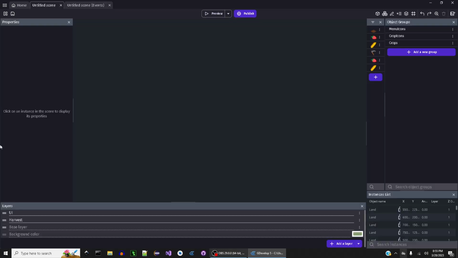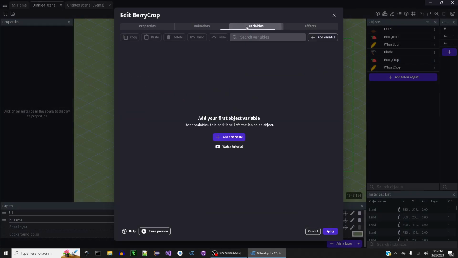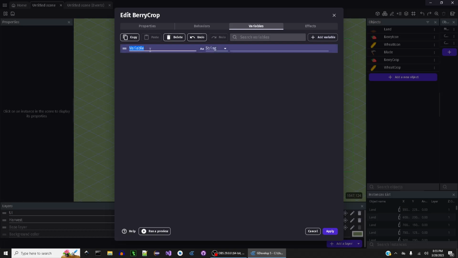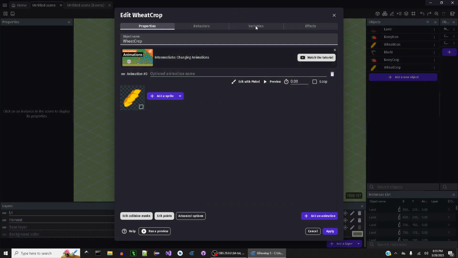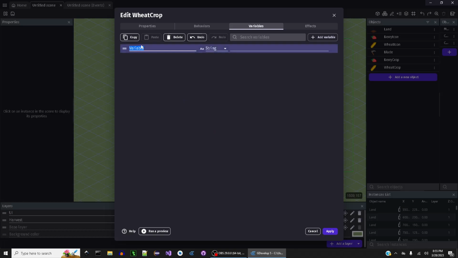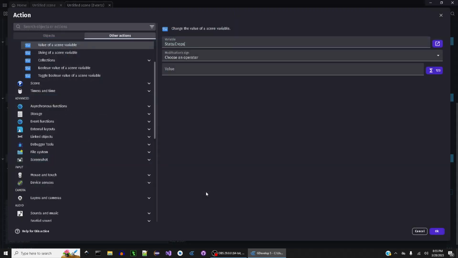And let's go back to our crop icons. And we're going to have to give them a variable that we can use to pass to our scene variable. So we'll call this variable name. And it'll be a string. And we'll just give it whatever name we want our inventory to have. So I'm going to call this berry. And I'll hit apply, and I'll do the same in my wheat crop. We'll just create a variable, and we'll call this variable name, and the name of this one will be wheat. Okay, so now we have something that we can pass to the scene variable that we're creating.